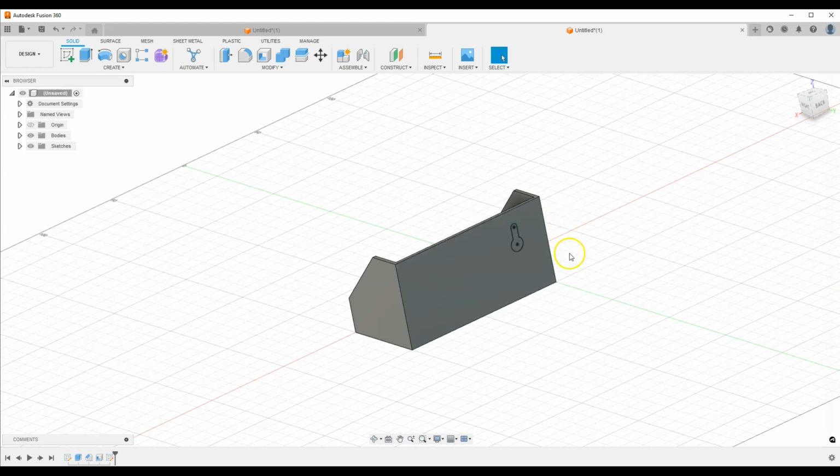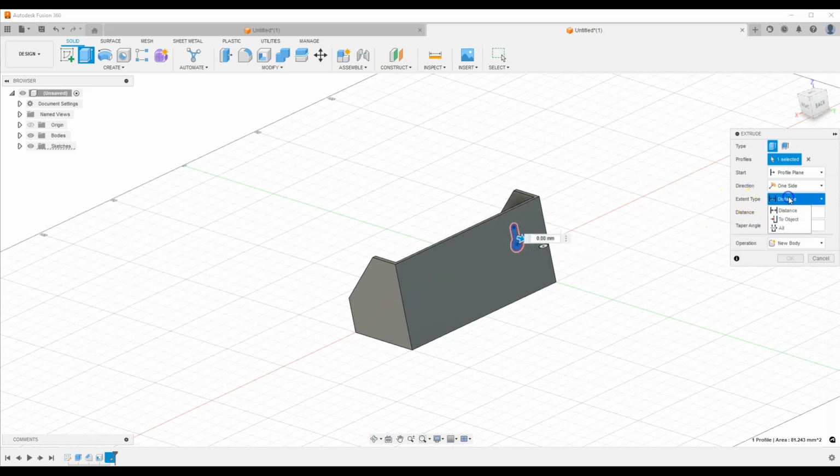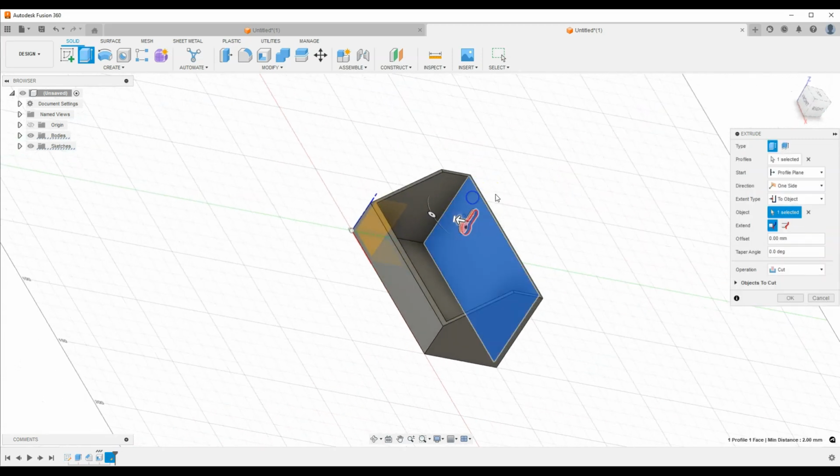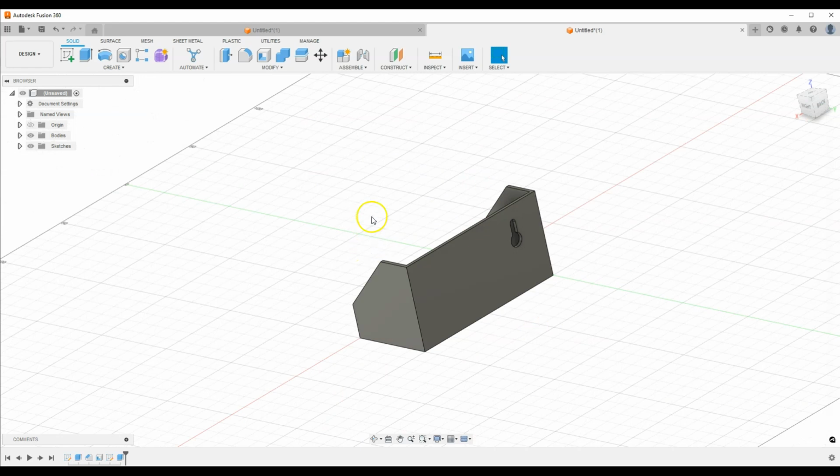And to make a hole on the basis of this sketch, select the extrude operation. Select the sketch we created. Next, as extend type, select to object. And select this wall to make a cutout of this sketch to this wall. And click OK to confirm. And now, using the mirror operation, we will create this hole on the other side of the solid.